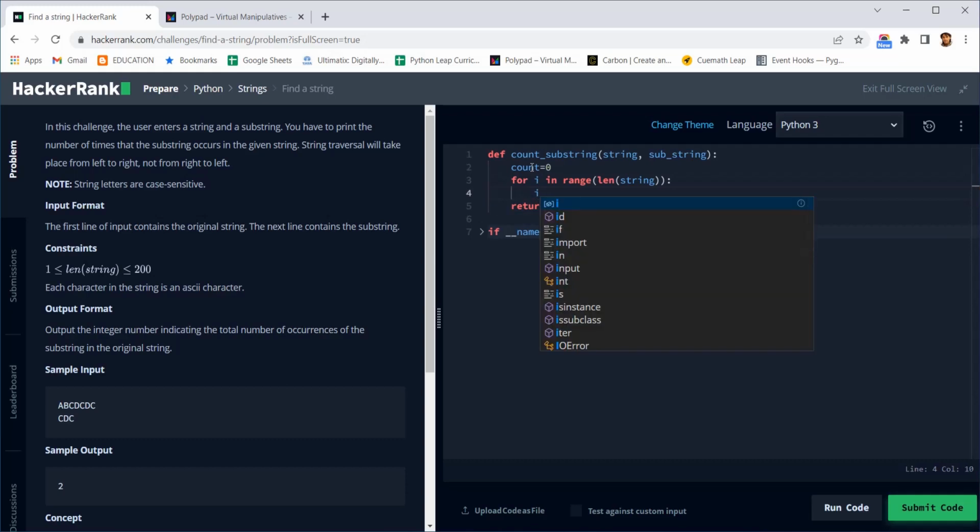Now I am going to write my if condition: if something must be equal to my substring.